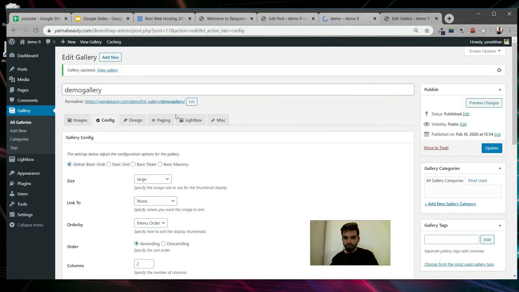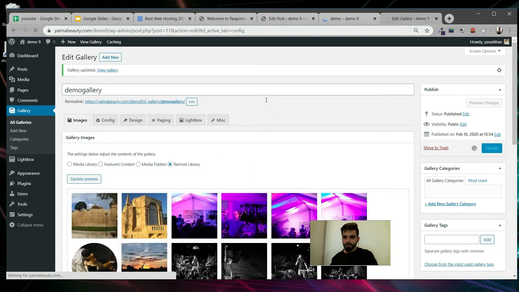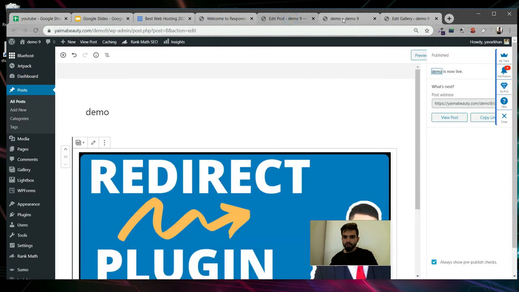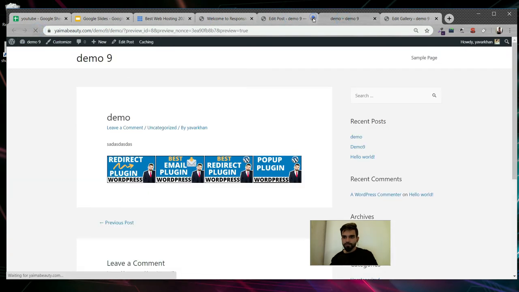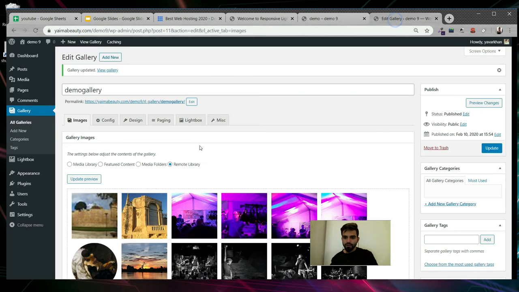So there are a lot of settings over here. You could altogether change everything. You can show a different library. So I'm just going to click on update. So this is some random library, and then come over here again and refresh. So it looks a different library. So there are a lot of settings, but this is how you install a Lightbox Gallery plugin in WordPress.